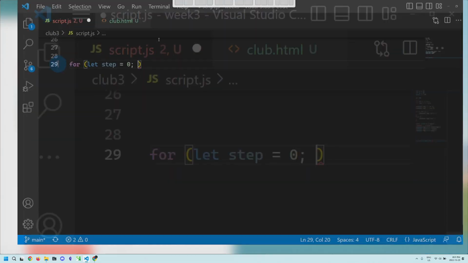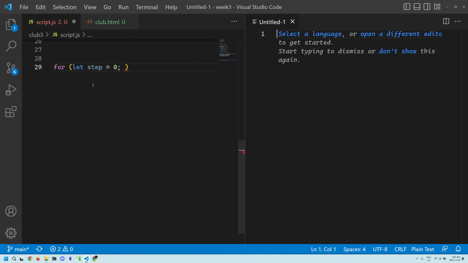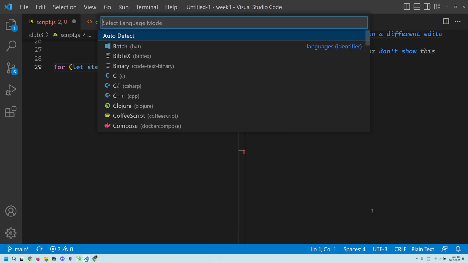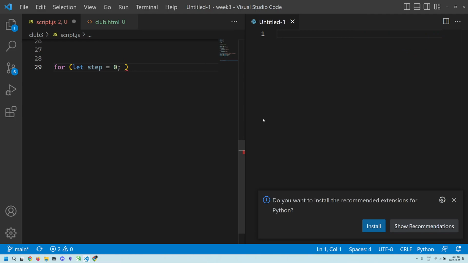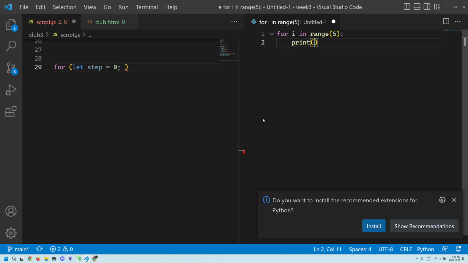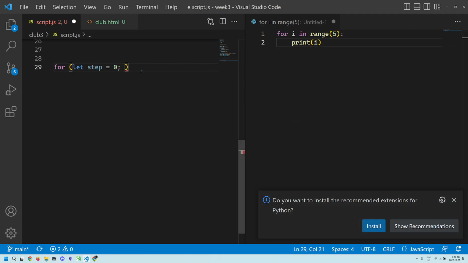If I were to open up a second file here and show you side by side, we're going to write the equivalent Python loop going from 0 to 4, right? So we want to print 0, 1, 2, 3, 4. In Python, we would just say, for i in range 5, let's print out i. This is the equivalent in Python, but in JavaScript, we're going to start with this variable called step.